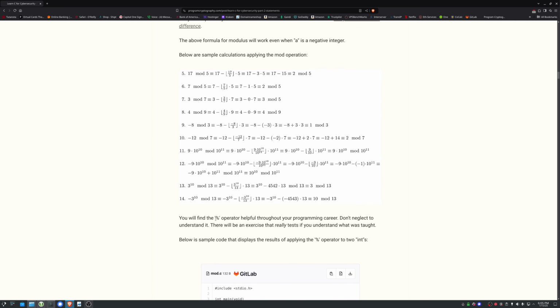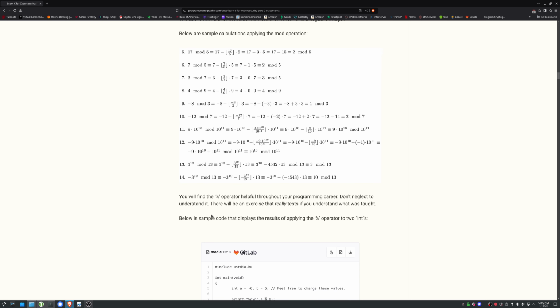You may be wondering why this strange operator exists in C and C++. Do not neglect to understand the modulus operator. It will be really helpful to know how to use it wisely throughout your programming career. Once again, there will be an exercise that really tests if you understand what was just taught. Pay attention to what I said about the hint earlier. I'm not going to repeat it.